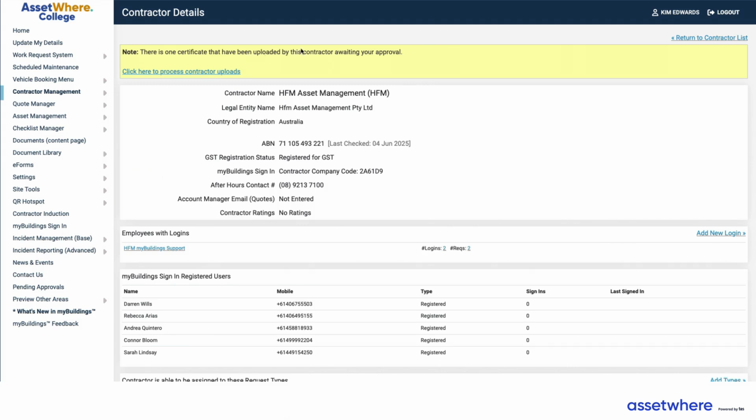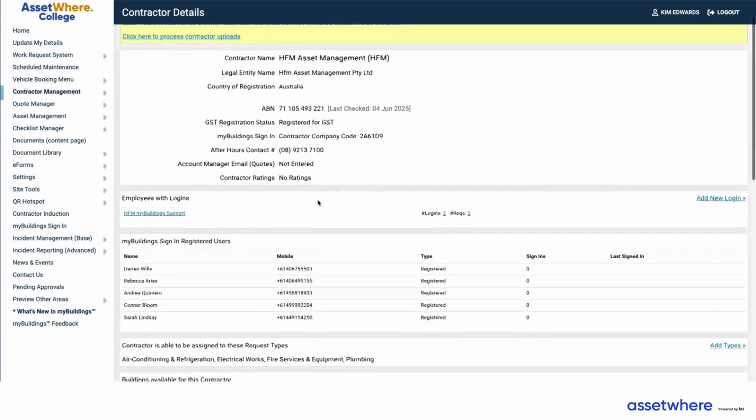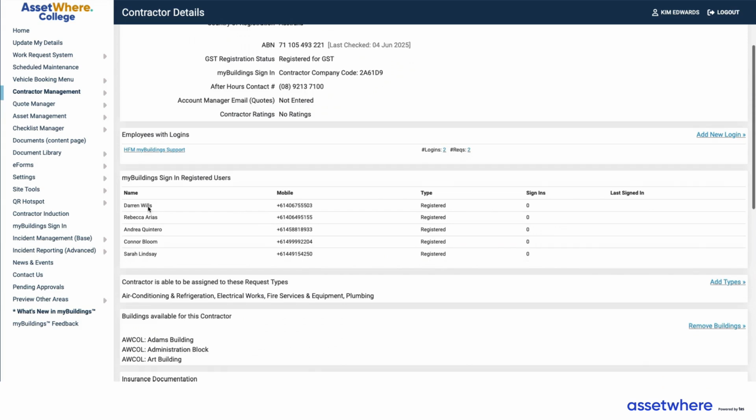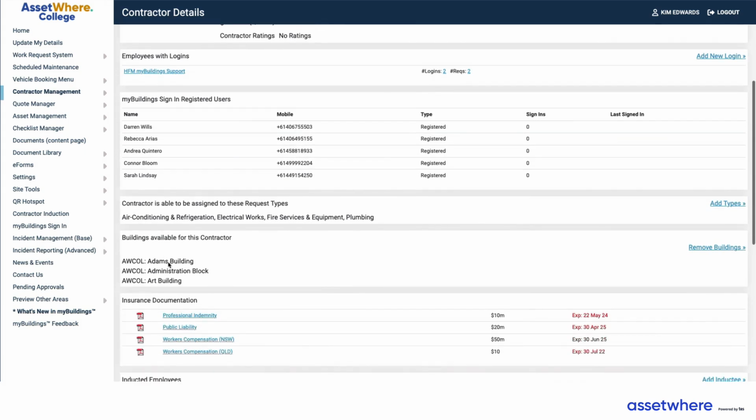school's approval. I can get key details about the contractor there on the screen, and I can also view those employees who have logins to the AssetWhere system, and I can see what buildings they have specific access to and the types of jobs that they could be given here.